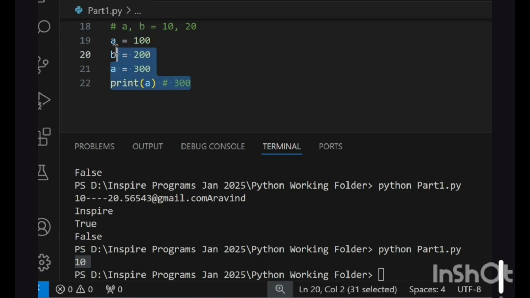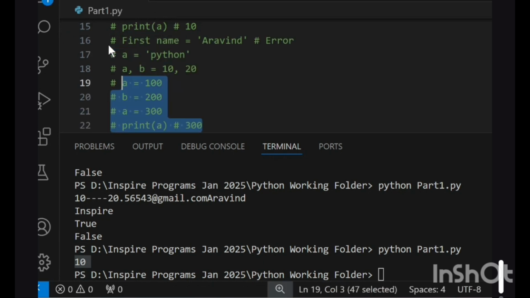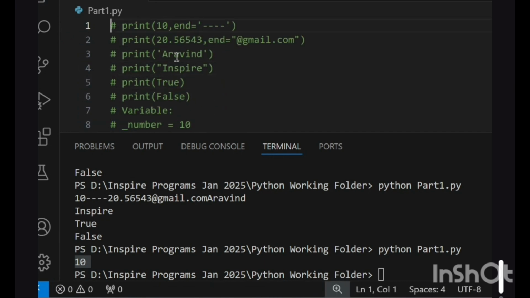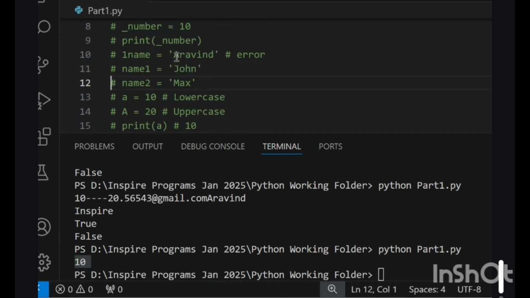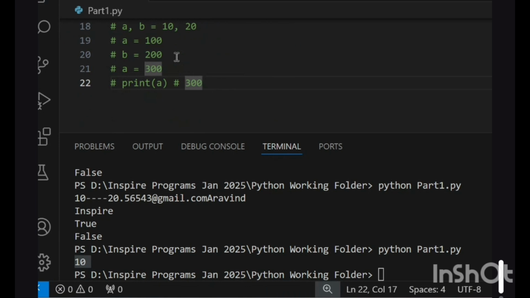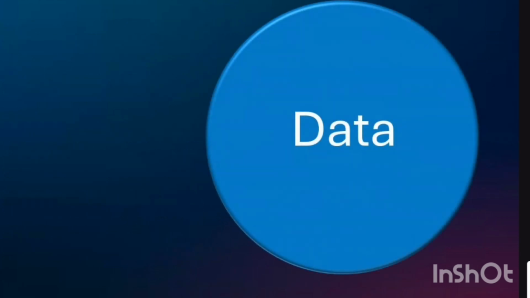So if you are doing this, you can check with your cell phone and print this function and let me know what answer you are getting. So here the printed answer is coming like 300. Now we'll go for data.